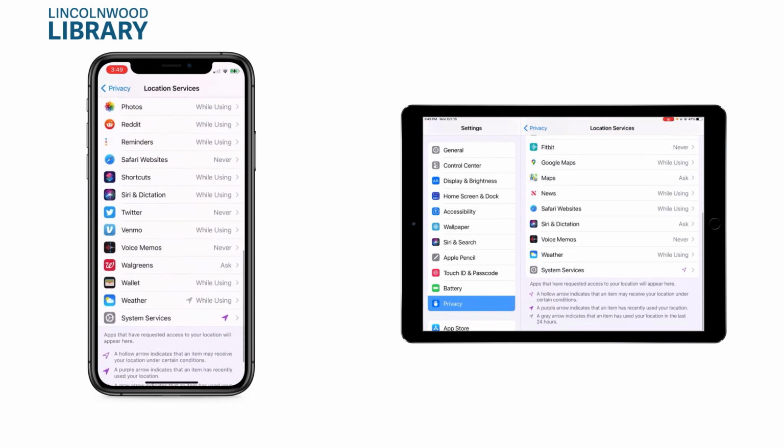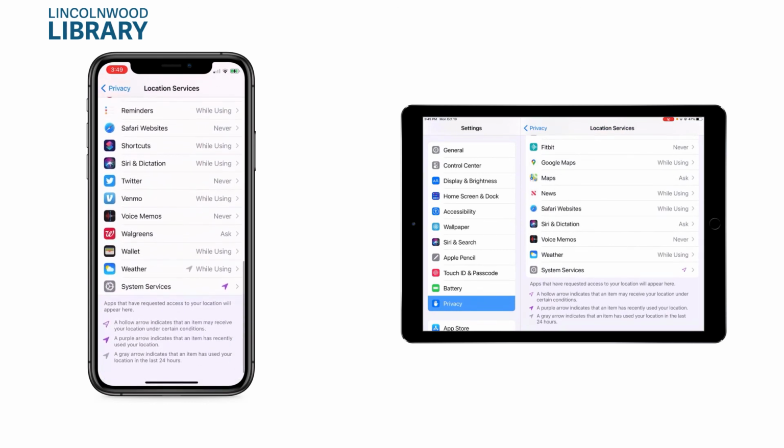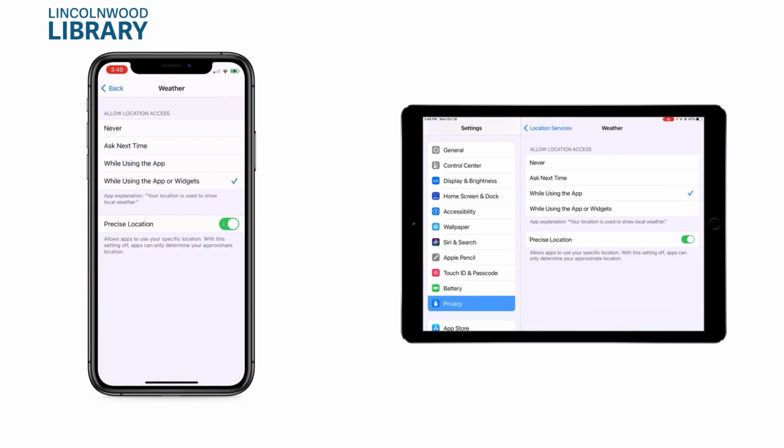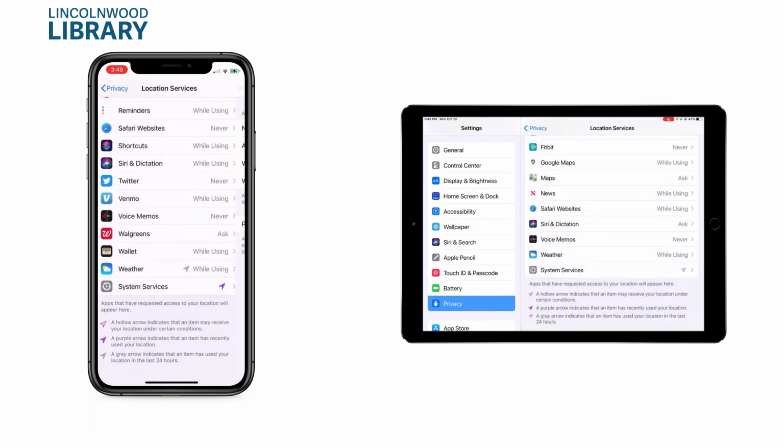So you'll really want to go through these and audit it, make sure that the apps are doing what you want. Weather app example, you can only allow it in the app or widget. You can allow it to get your precise or general location. Weather might be one where your general location would actually work.